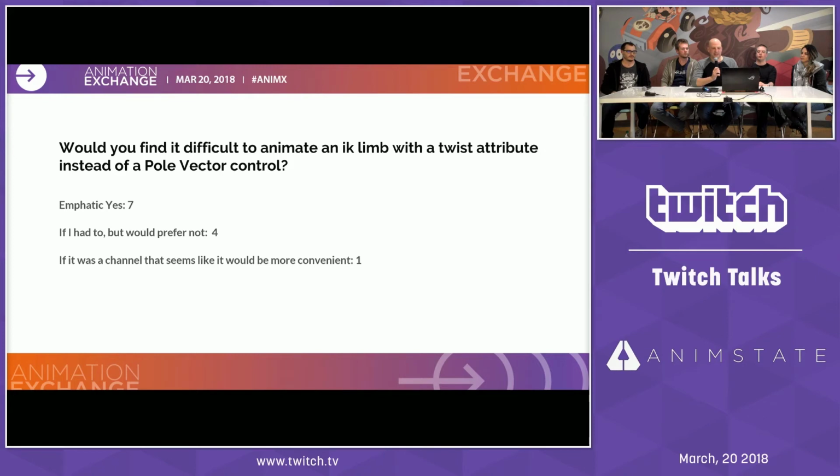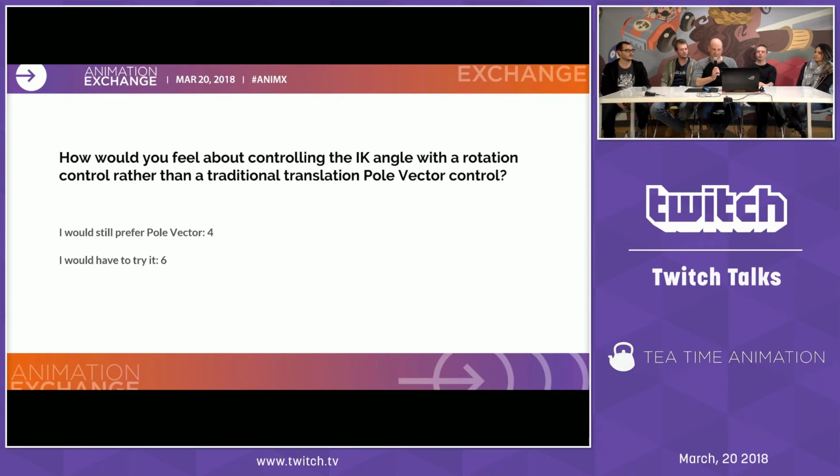I asked, would you find it difficult to animate an IK limb with a twist attribute instead of a pole vector control? A little more than half were emphatically against the idea. But one respondent said that they would actually prefer it. There are definitely a variety of opinions on any aspect of controls on a rig. How would you feel about controlling the IK angle with a rotation control rather than a traditional translational pole vector control? Half were still hesitant to work with an IK limb without the translational pole vector, but the other half were at least willing to give it a try.